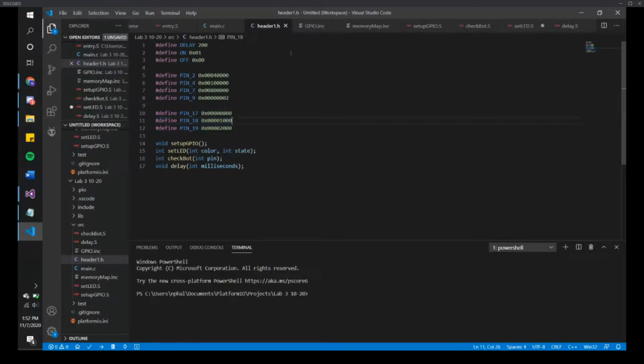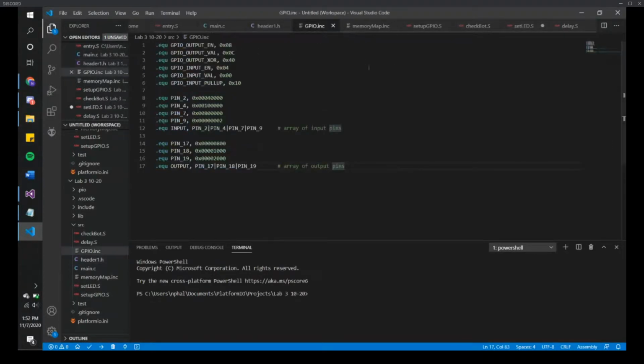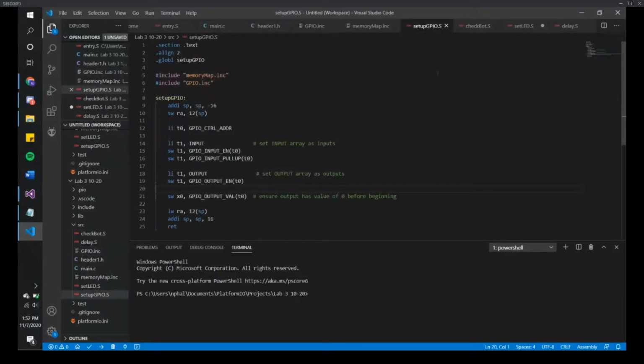And then from here, we have a header file for the C file. Then we have include files that we would use for the .s files. And the .s files is where we would actually use the assembly language that Nick was showing us.